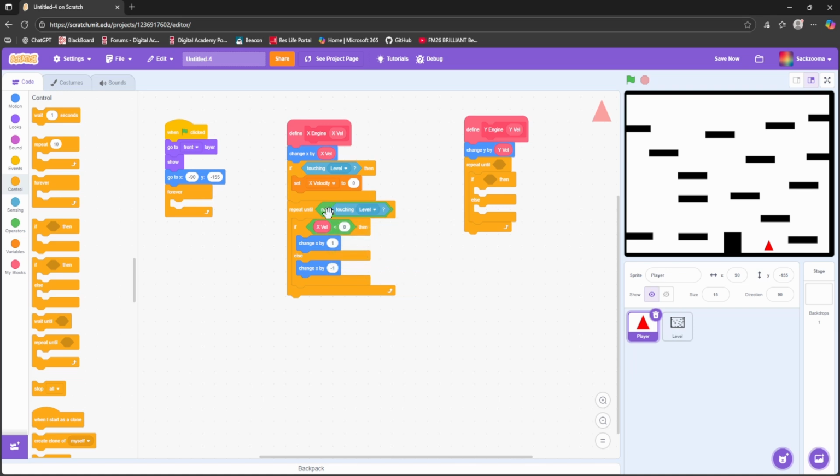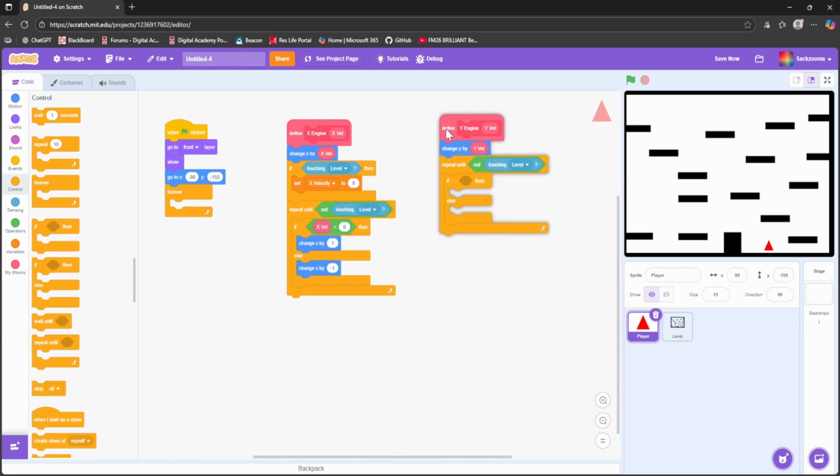But what we want to do is just right click on the not and click duplicate. That should duplicate both of those, and we want to whack that into the repeat until. We then want to duplicate this block here, the less than, and we just want to put that into the if then else, but instead of the x velocity, just drag that into the library and get another y velocity.